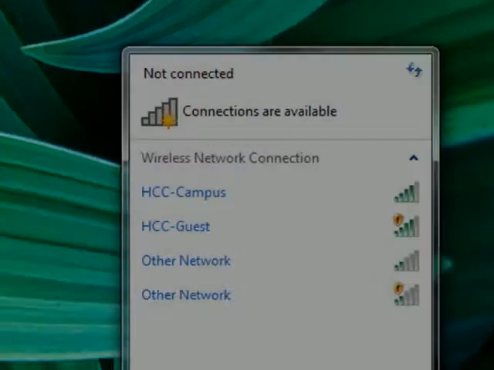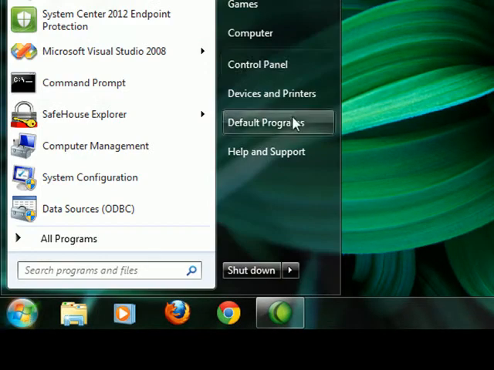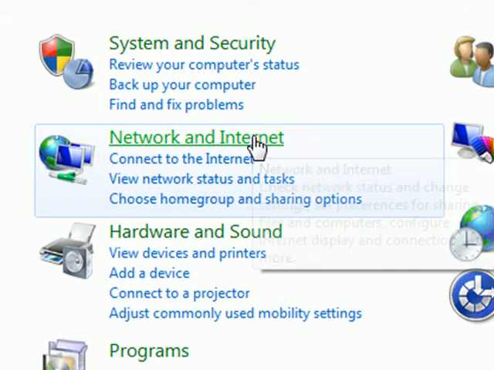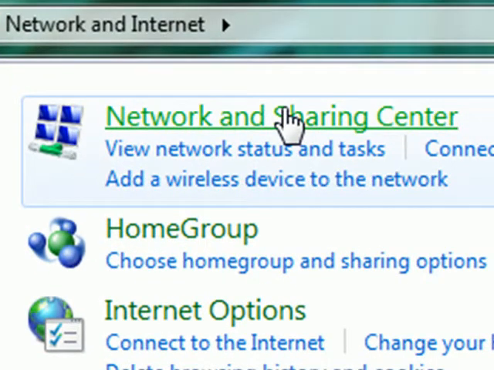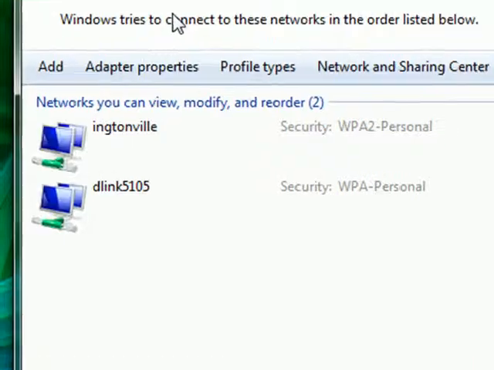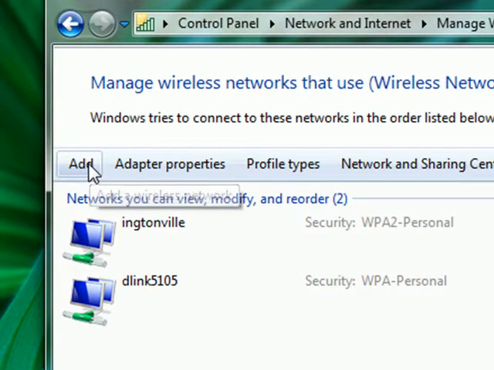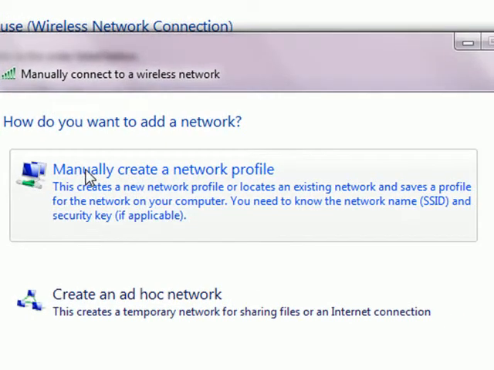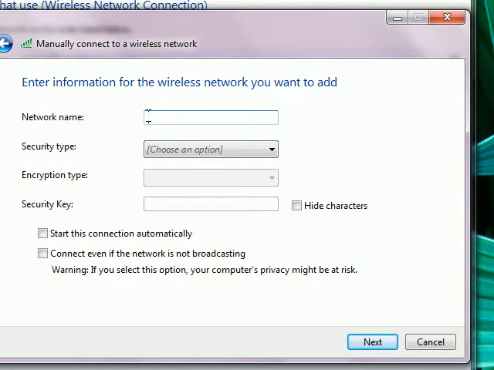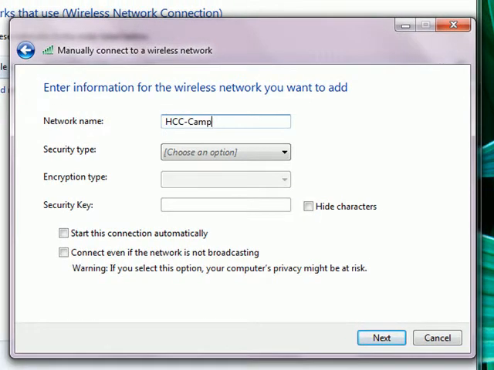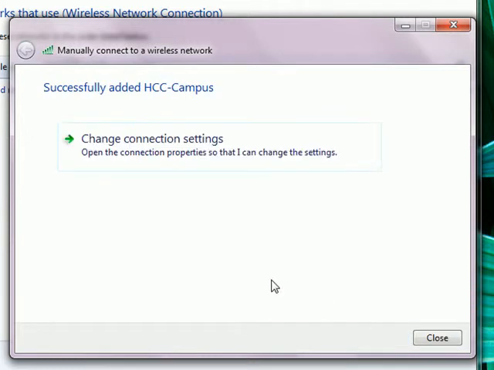Once you're ready to configure the wireless, click Start, open up your control panel, and select Network and Internet. Under Network and Sharing Center, click Manage Networks, and you can see here that though the wireless adapter showed the campus network was available, it has not yet been added to our list of accepted networks. So we'll click Add. We'll manually create a profile, and we'll type in HCC Campus, exactly as it's seen there, and select WPA2 Enterprise for security. We'll make sure both boxes are checked, and then continue.